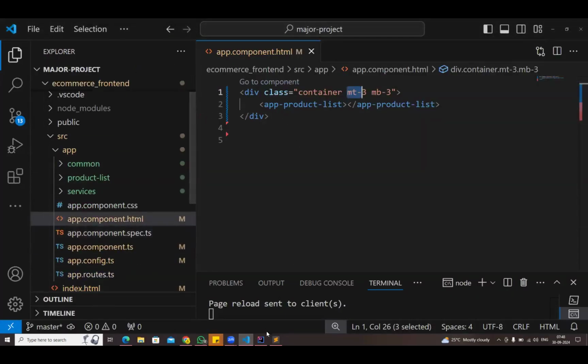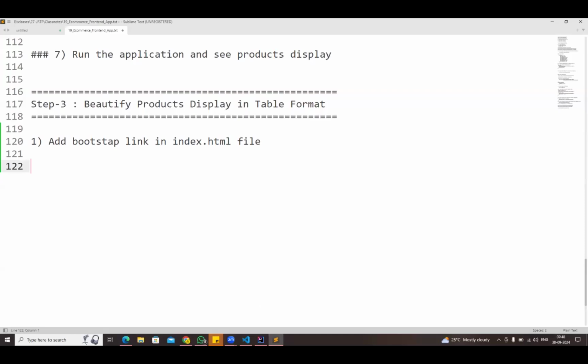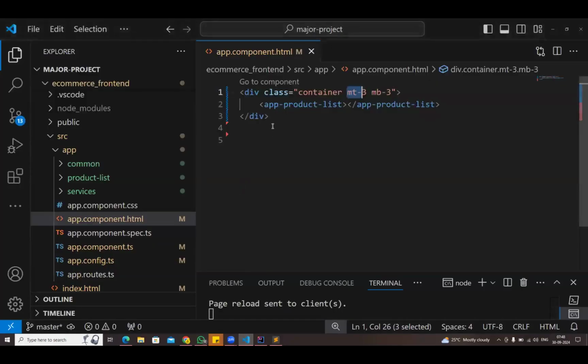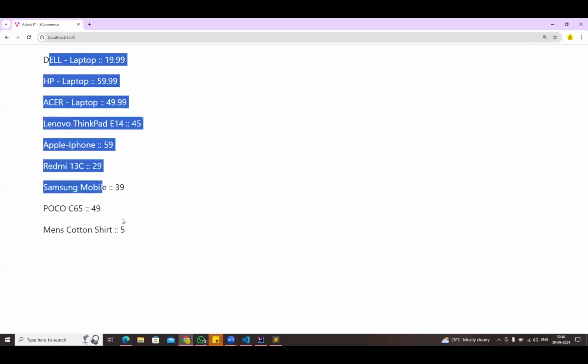In the index.html file, I have added my Bootstrap link. In the head section of the index.html, I have added the Bootstrap CSS. Now the second step I have done is in the app component: whatever selector I'm using to load the content, I'm keeping inside the container div and giving some top margin and bottom margin. So with this the products are loading and displaying.